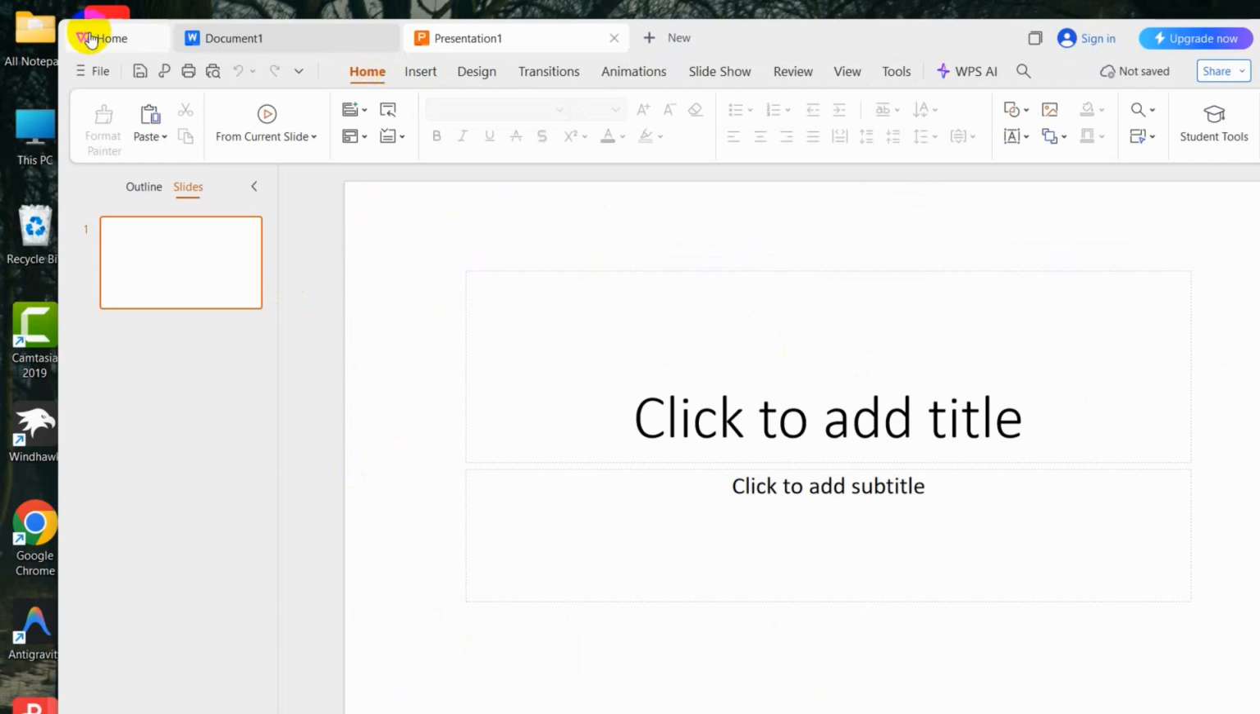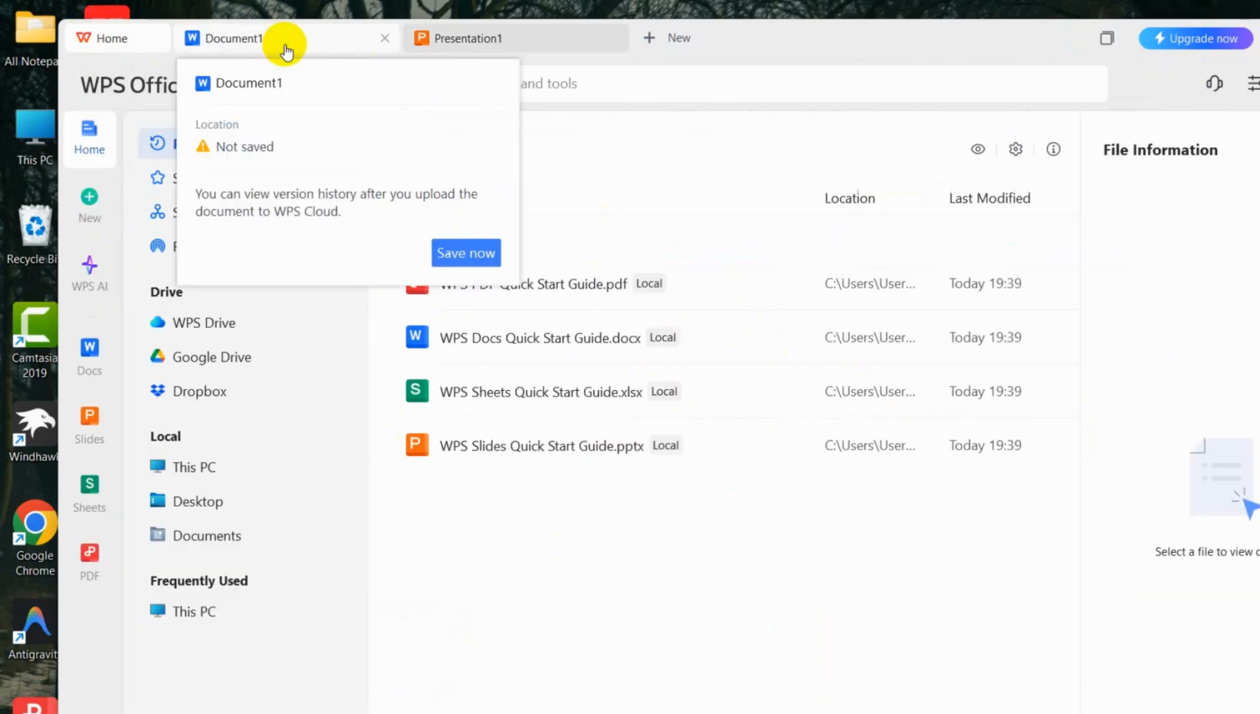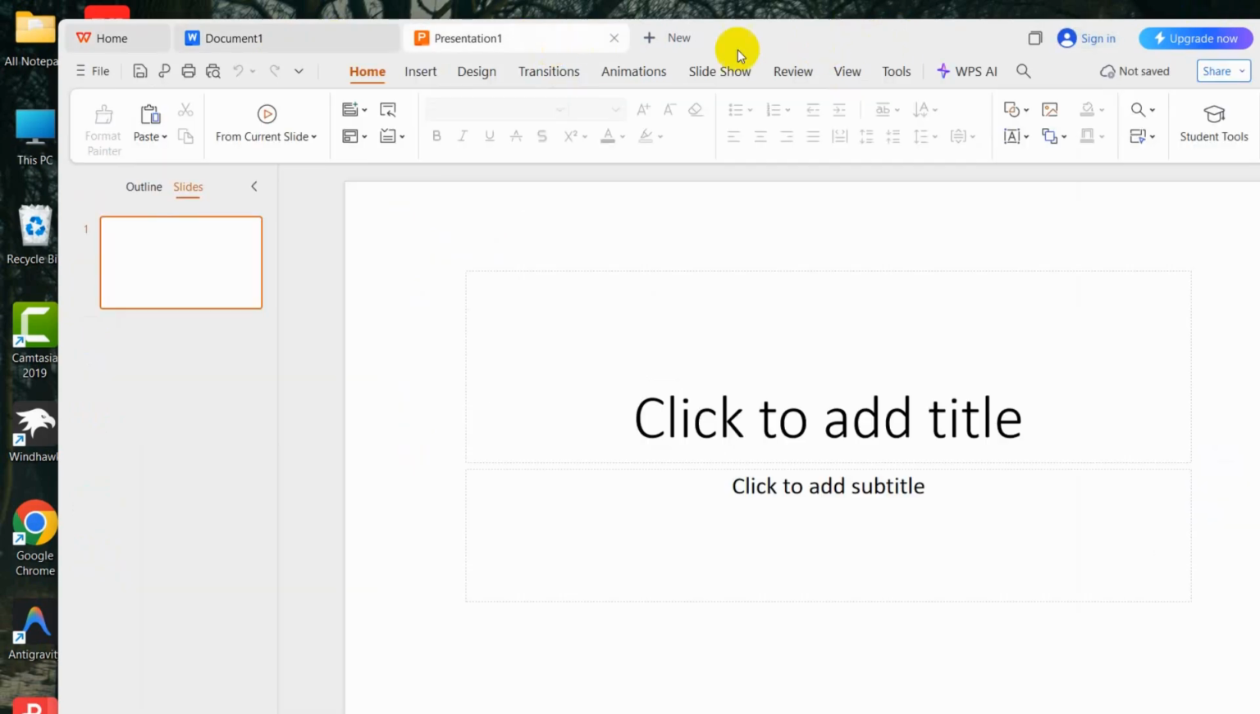So here you can make any kind of design just like Microsoft Office. So this is how you can install WPS Office, which is the best alternative to Microsoft Office, and you can basically do everything that you can do inside Microsoft Office. So yeah, this is how you can install WPS Office on Windows.